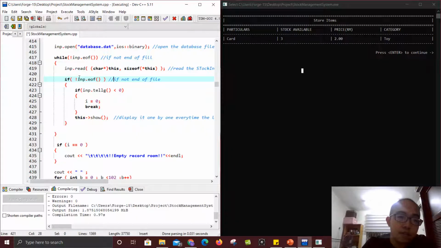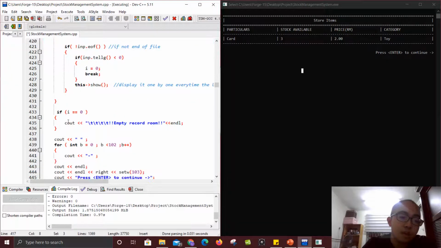Again, it's like a double confirm if it's not end of file. And then if, this one, in.tellg, is to tell that in is currently reading something. If the value of in.tellg is smaller than 0, it means that in is not reading anything, and i will equal to 0. When i equals to 0, it will break. The program will break from the loop and then execute this part, empty record room.